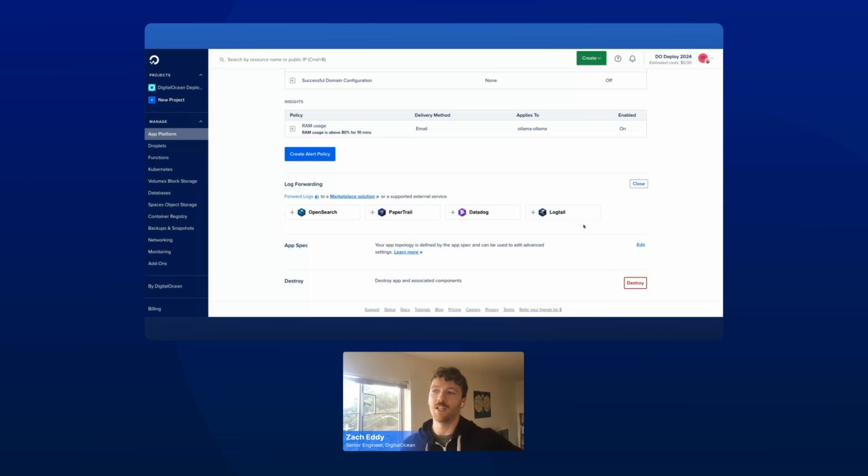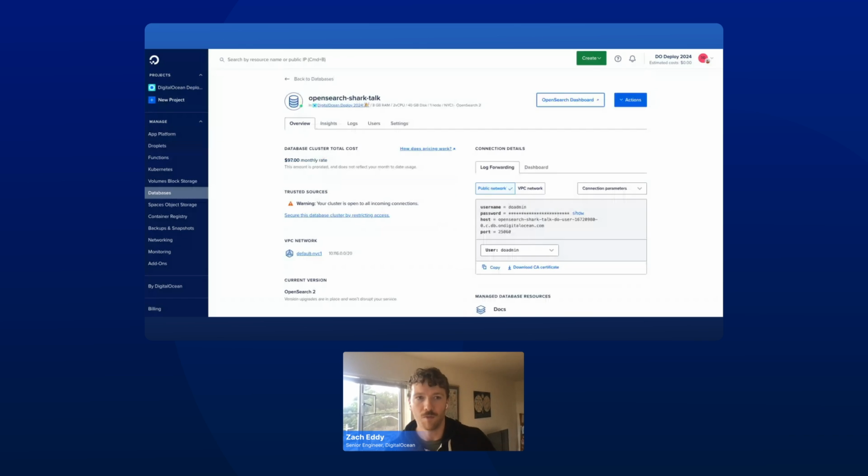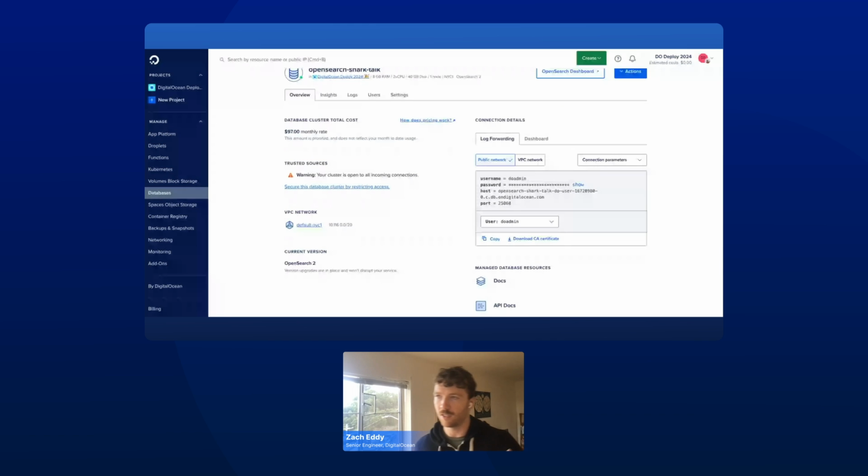So we have a couple different destinations. We have Logtail, we have Datadog, Papertrail. In this case, I'd like to use OpenSearch because DigitalOcean supports managed OpenSearch. So if we go over here, we can see that we already have an OpenSearch instance running on DigitalOcean. So off to the right here, we see the connection details. And basically, when we configure this log for any destination in our app, these are the connection details that we'll want to use. So I'll pop back to my app over here.